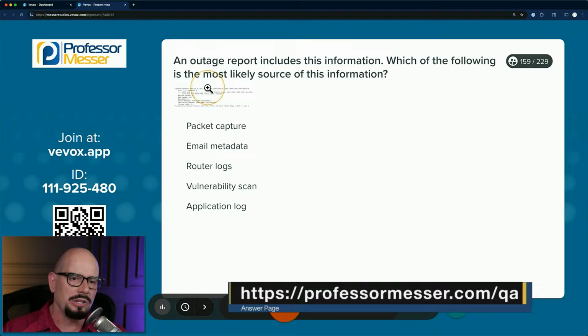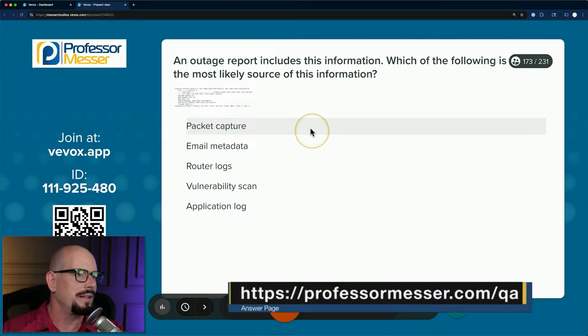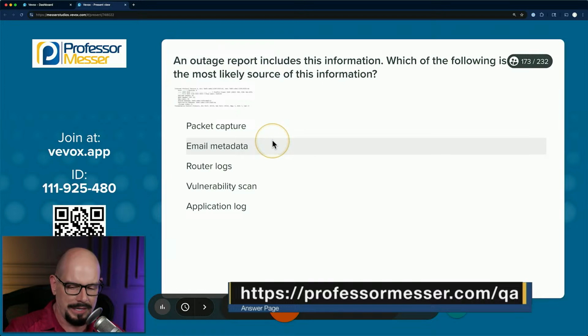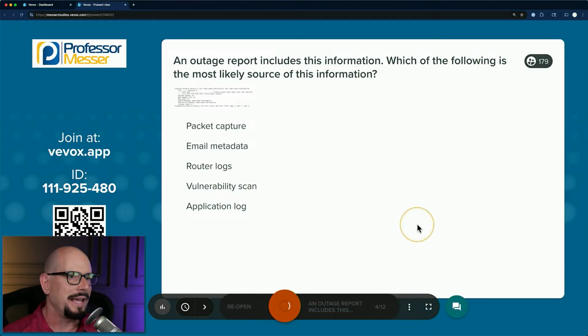The outage report includes all of that great information you saw on the screen. There's the copy of it. Did not know I could just click on it and zoom it out. There we go. Which of the following is the most likely source of this information? Is it packet capture, email metadata, router logs, vulnerability scan, or application log?